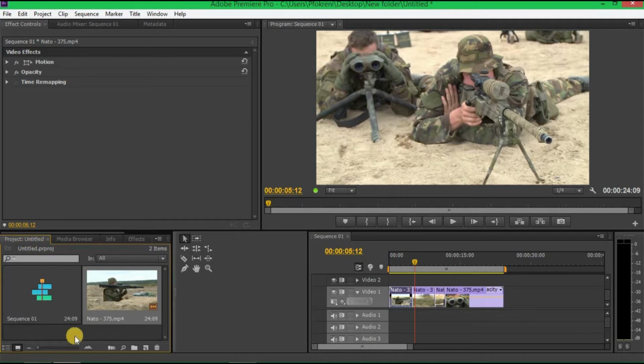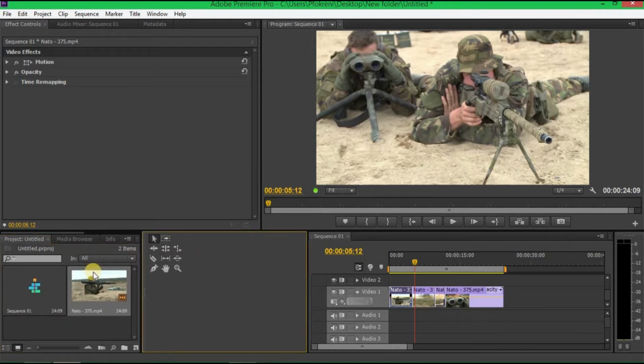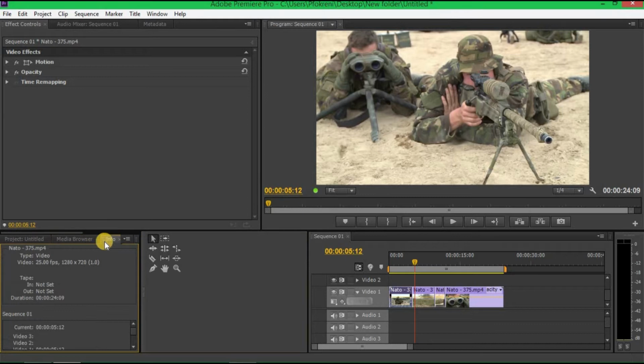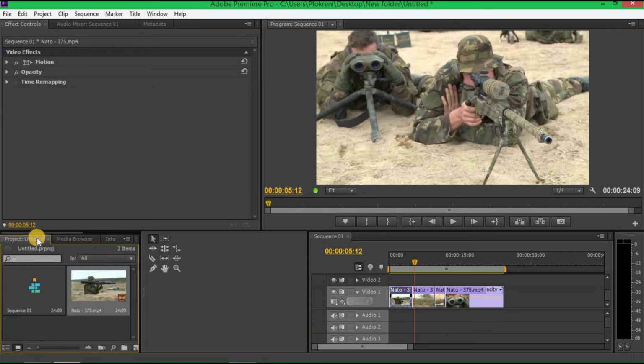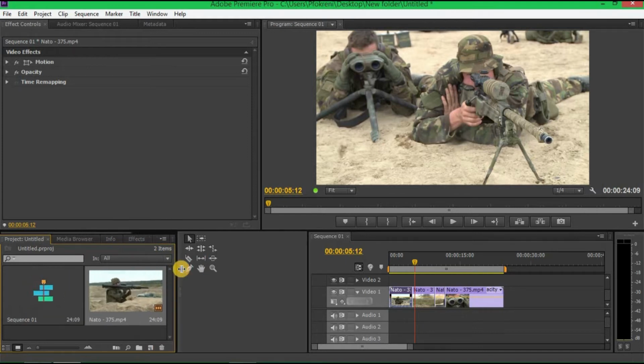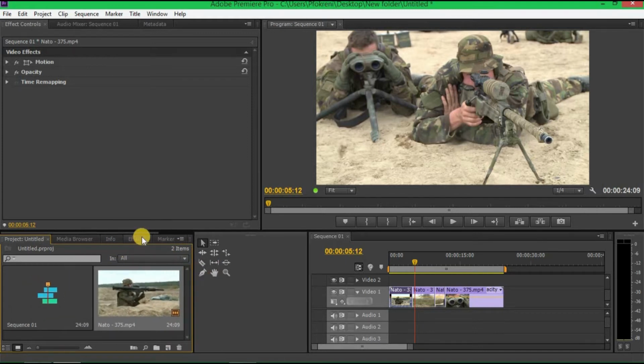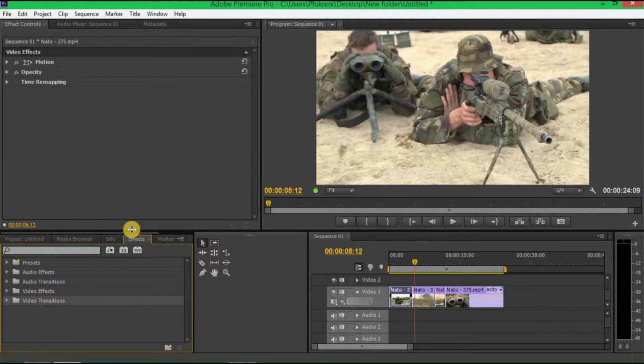When you first import your videos, you see only untitled here. Sometimes you may not even see the effects here. In the media browser info, you cannot find the effects. At that point, make sure that you zoom this out and then you see these effects. When you click on effect, you see a bunch of presets, audio effects, audio transition, video effects.